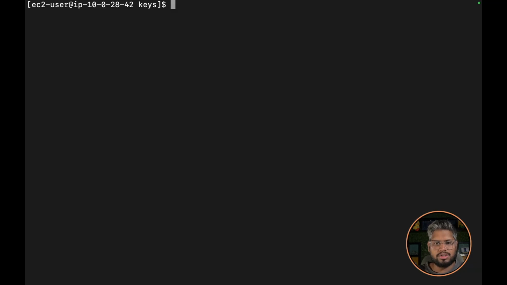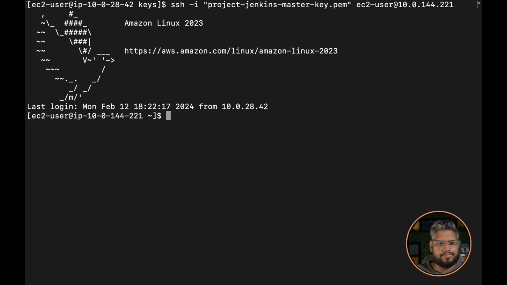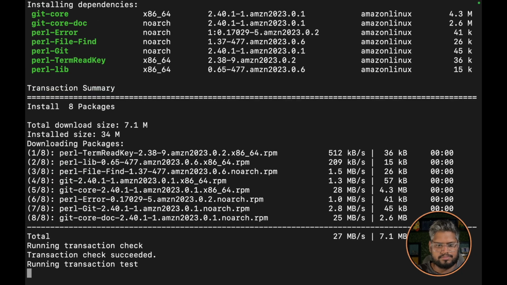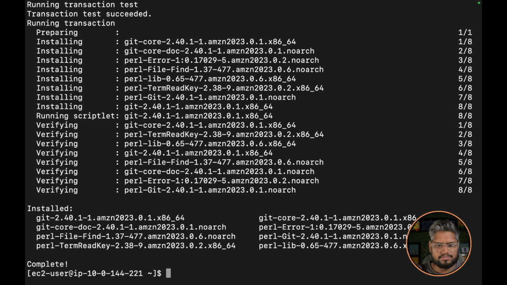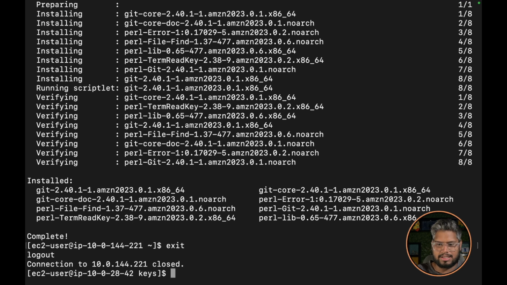I've already logged into the Linux jump server. Now from the Linux jump server, let's log into the Jenkins master. So 221 is my Jenkins master server. So let's do a sudo yum install git -y. Okay, so it is done. That's all we needed from the Jenkins master. So let's do a quick exit and log into the Jenkins slave.